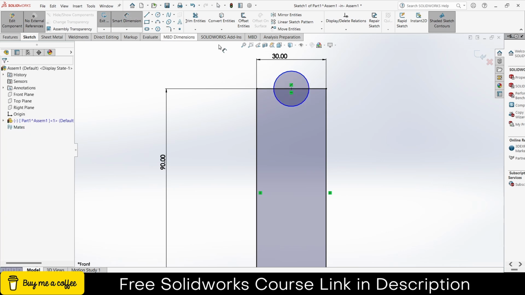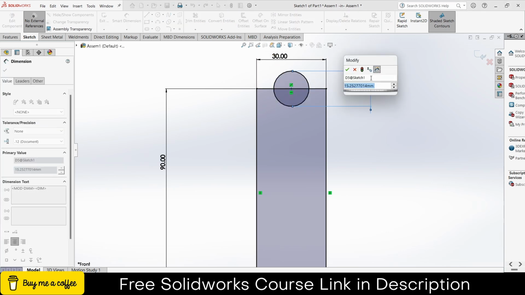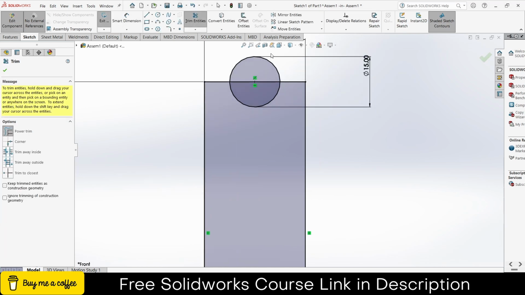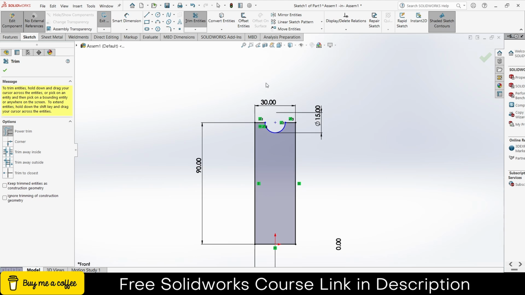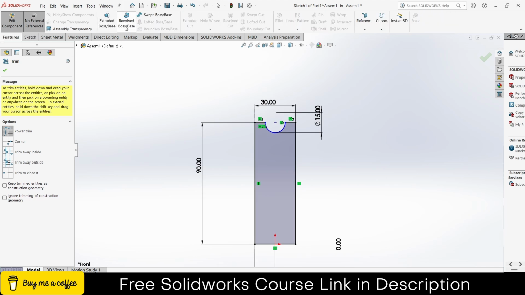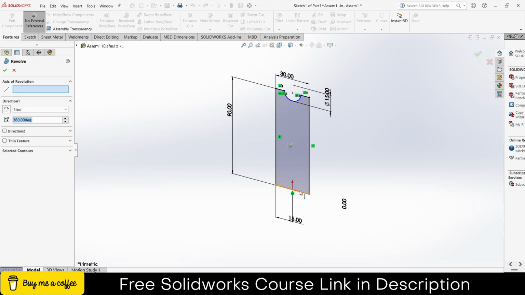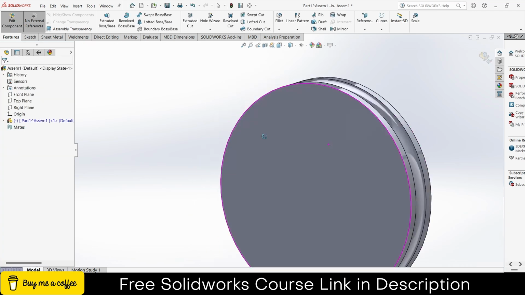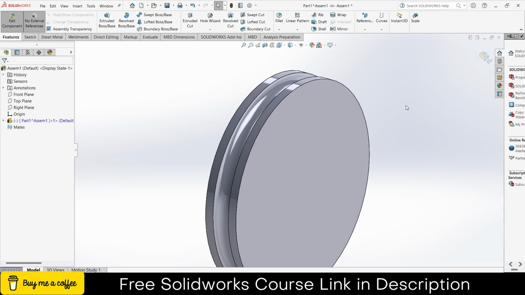So this is where my rope will be. So choose the diameter as per requirement. I think 15 is fine for me. Now go to the features, click on revolve boss space. Select this line, click OK. So we have made something called pulley.